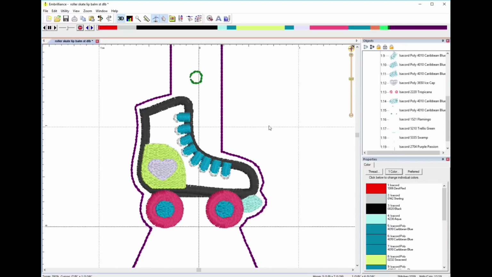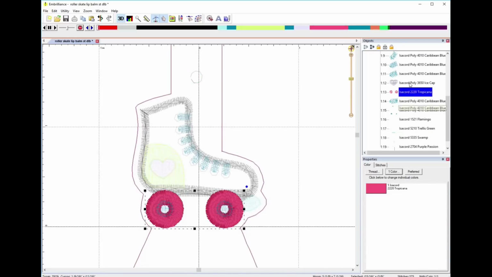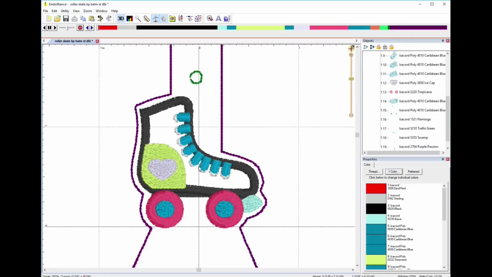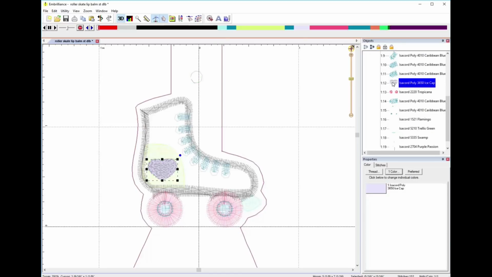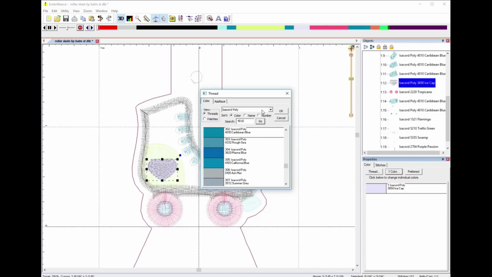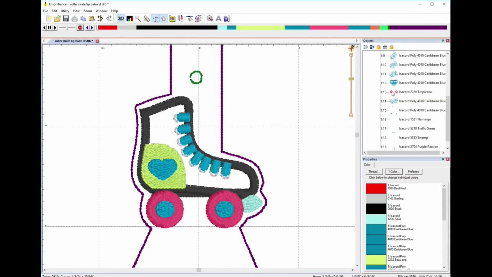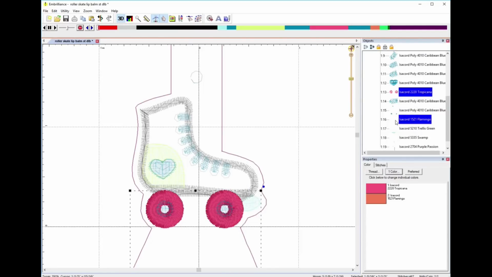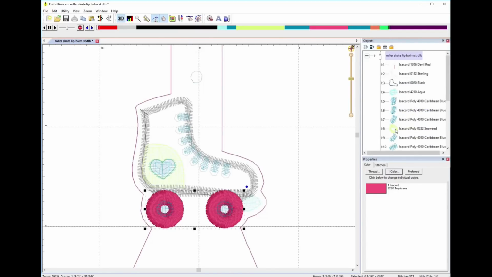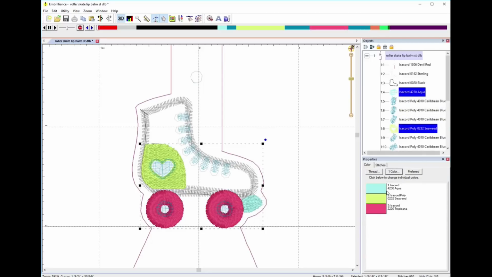And you can do that for any number of elements. Let's say you only want to stitch all of these color elements in aqua, and let's say you really like this Tropicana. I love that color. Let's say you only want to stitch using the 4010 Caribbean Blue and the 2220 Tropicana. So you can go through and just select all of these other elements and make them all Tropicana or Caribbean Blue, whatever.